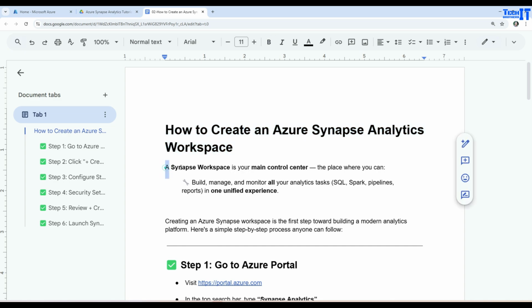A Synapse workspace is your main control center, the place where you can build, manage, and monitor all your analytics tasks, such as SQL, Spark, pipelines, reports, etc., in one unified experience.